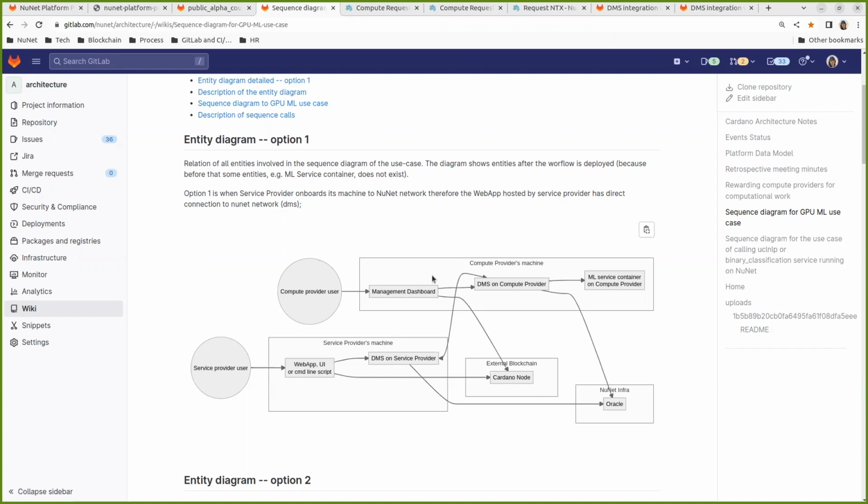And we have this web app running on the service provider machine. And this web app will communicate with the DMS running on the same service provider machine. Okay, so with these two modules, the service provider's user can ask to run a machine learning job using the web app, and the web app will communicate with the DMS. Okay, the DMS here will choose a machine on the NuNet platform.